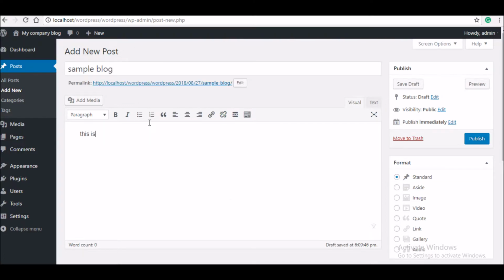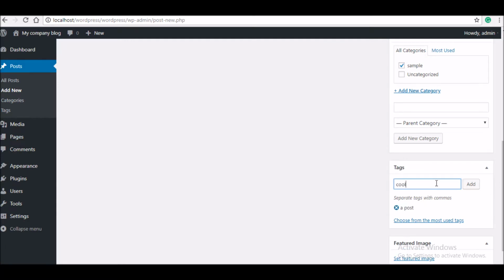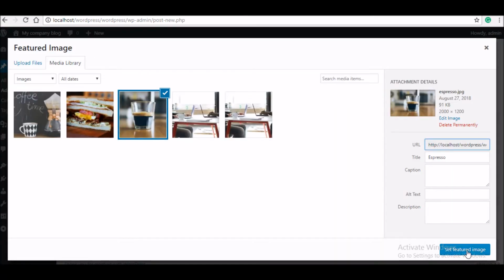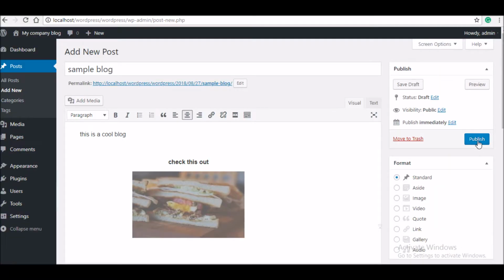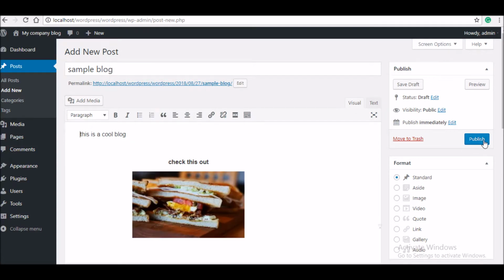So let's make a sample blog. Let's make a really cool one. You can add images and do a lot of stuff. Let's add categories. Let's add a few cool tags, like some good hashtags. Set a nice featured image. You can change the featured image right from there. And now you can publish it.